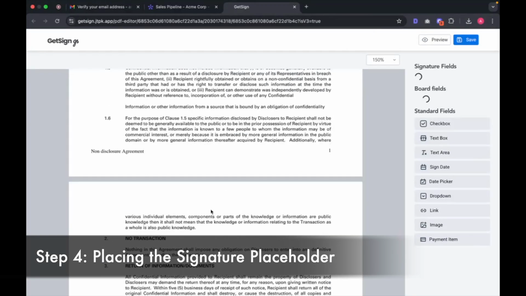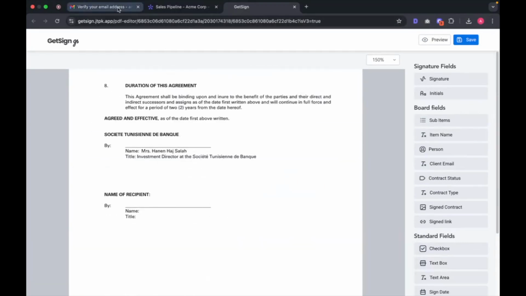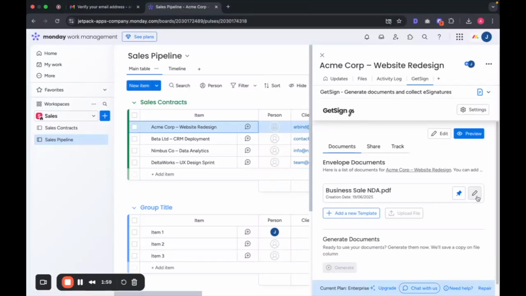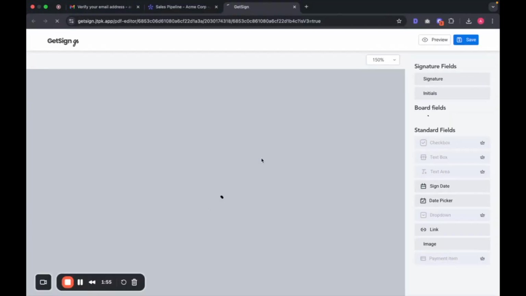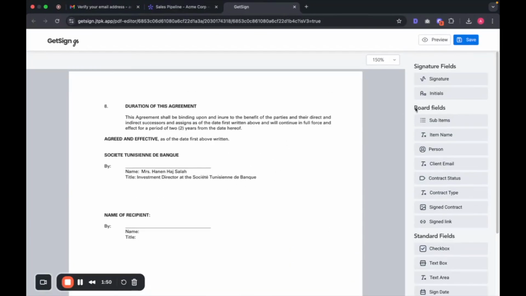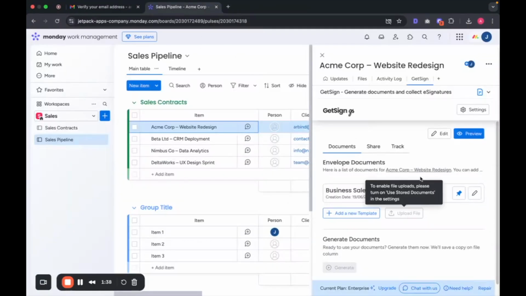Step 4. Placing the signature placeholder. Now you need to show the signature placeholder on the document. Click on Edit to open the GetSign editor. Drag and drop the signature field where you want the client to sign. After placing it, click Save and close the window.